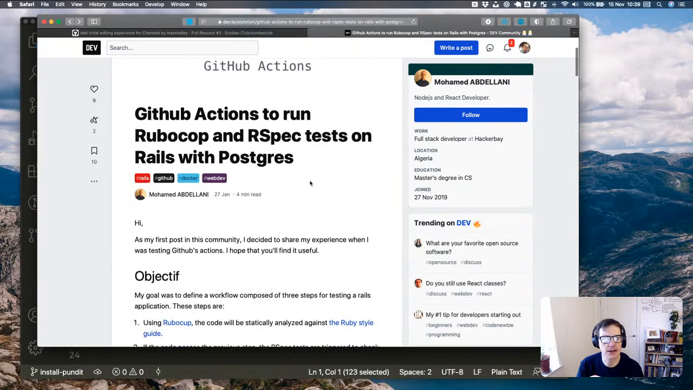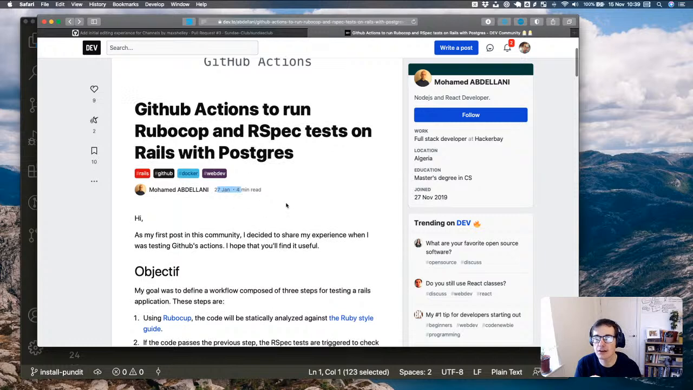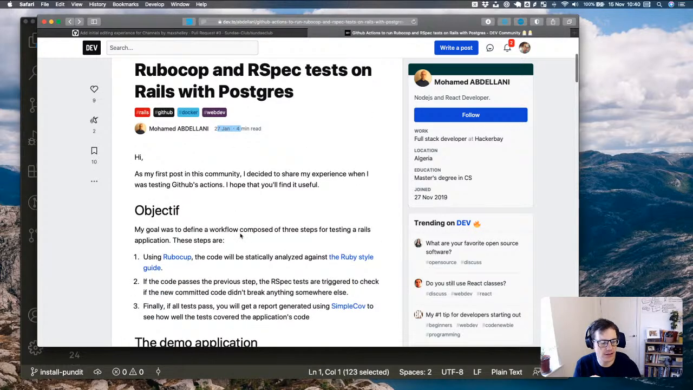dev.to, GitHub Actions to run Rubocop and RSpec tests on Rails with Postgres. Now we are working on Rails with Postgres with RSpec, so this seems like the article for us. It's from January this year, so I know GitHub Actions I think have been changing a bunch, and I think it's a fairly new product. So let's take a look.